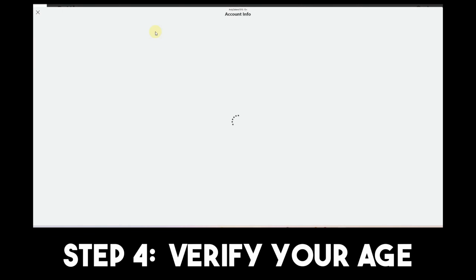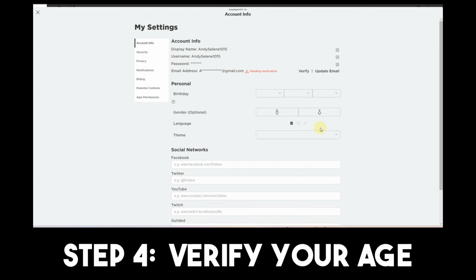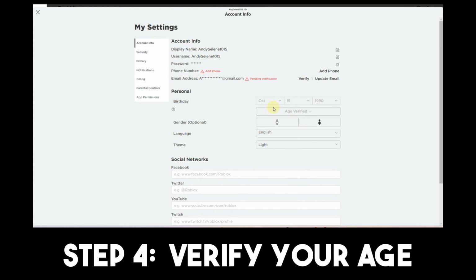And then step 4, you have to go to your account info and make sure that your age has been verified. So you have to verify your age in order to get this feature, in order to get this microphone and camera feature. To do that, you have to submit IDs. You have to follow some instructions here in order for you to verify your age.